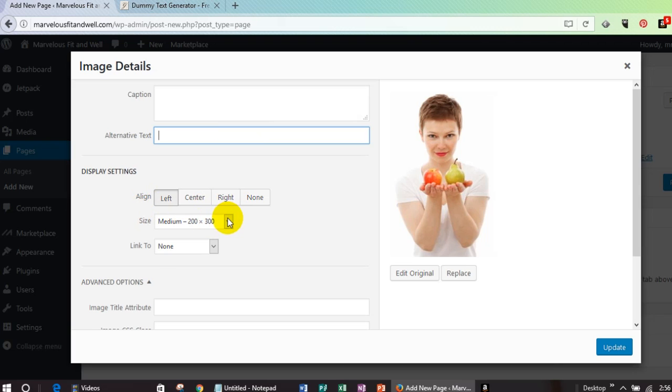You can change the size. As you can see, you can make it really large, you can make it a thumbnail, or you can keep it at a medium size. You can also add a link to your image. You can add a media file, an attachment page, or a custom URL. We're going to work on some of those things later, but we're not going to focus on them now.